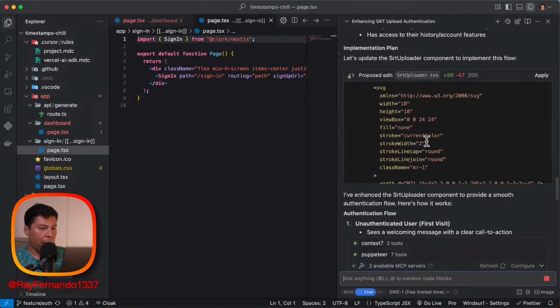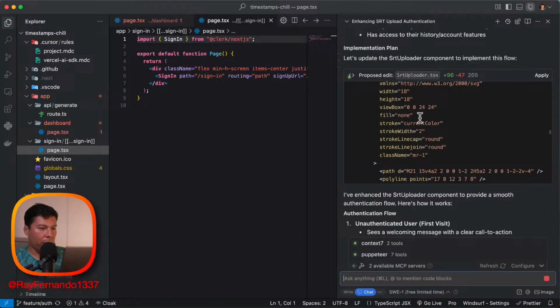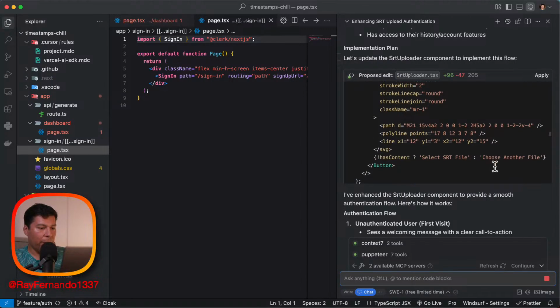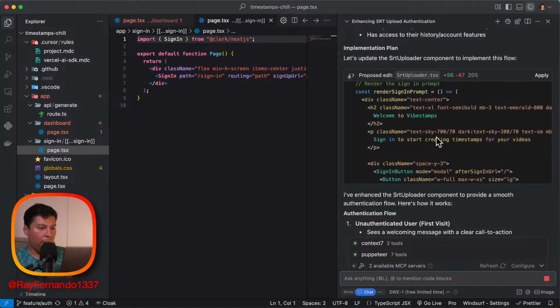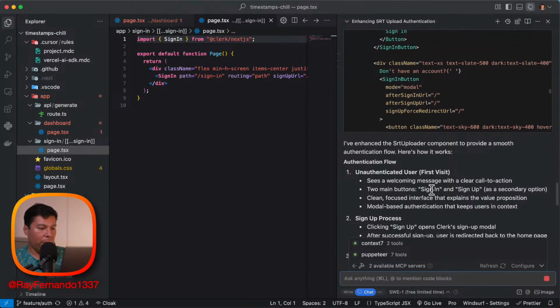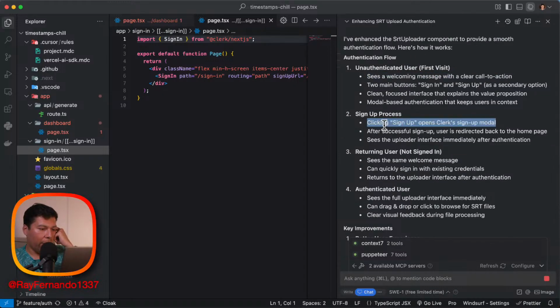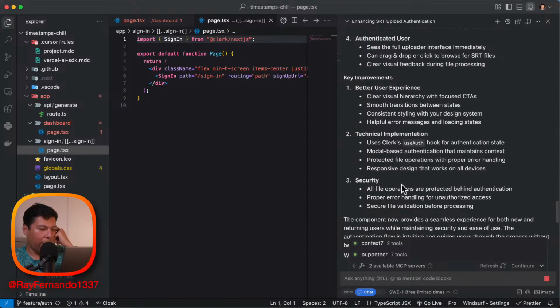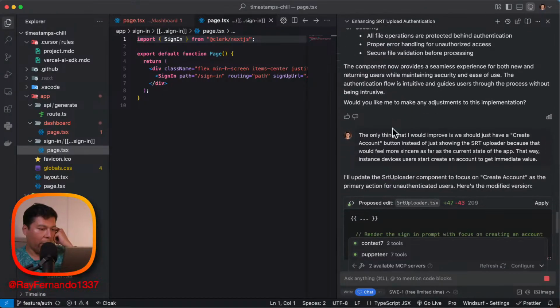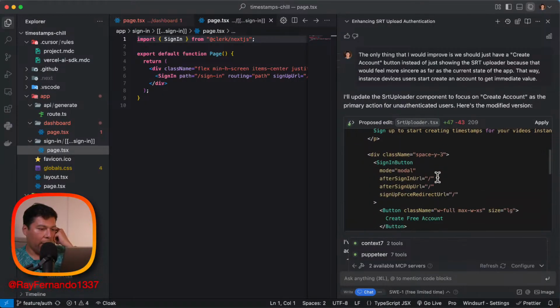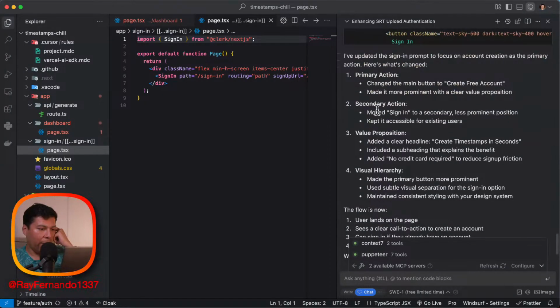And then here's some code as far as what it wants to propose. So it's going to create the SRT uploader component to implement this flow. And it's going to say, welcome to VibeStamps. So that's pretty cool. Unauthenticated users first visit, welcome screen, sign-up process, returning user. Yeah, that's pretty cool. So this is a better experience overall. And now it's actually going to be doing that instead. This is great.